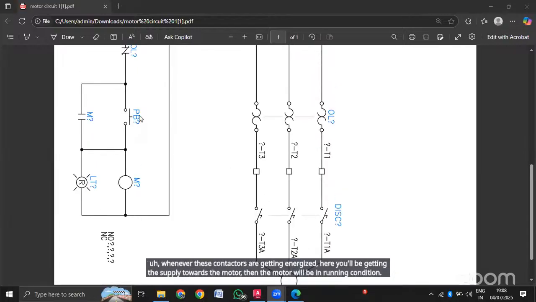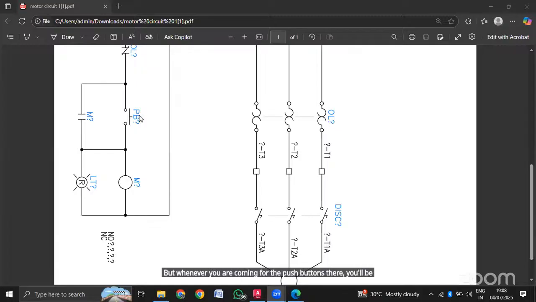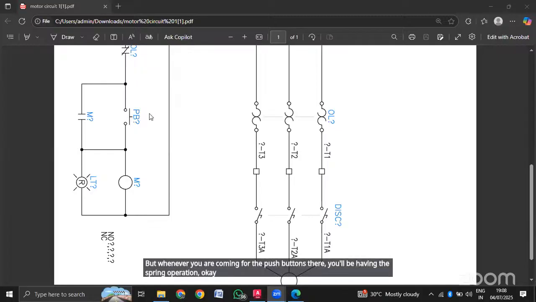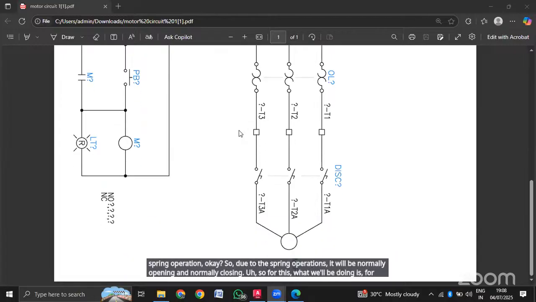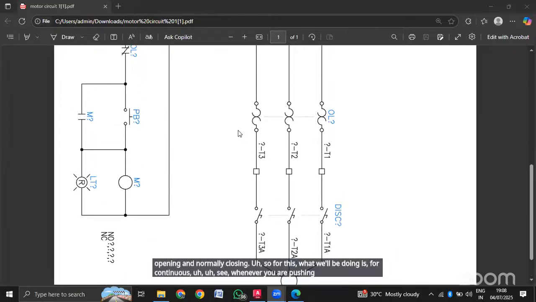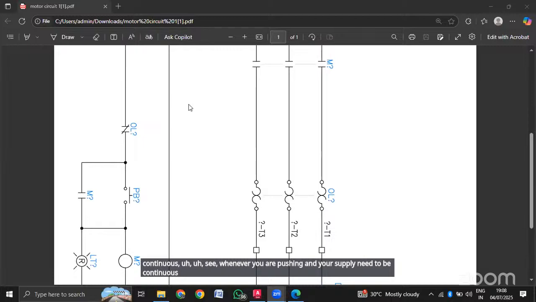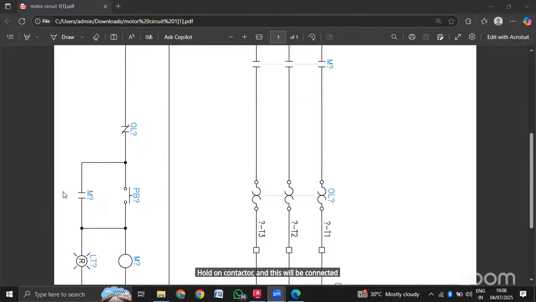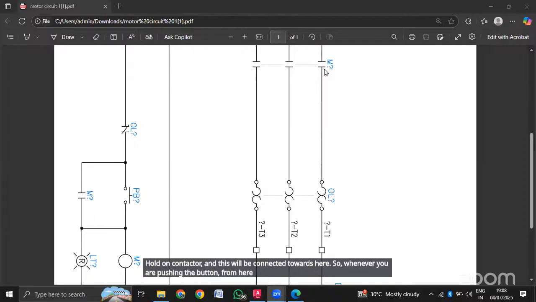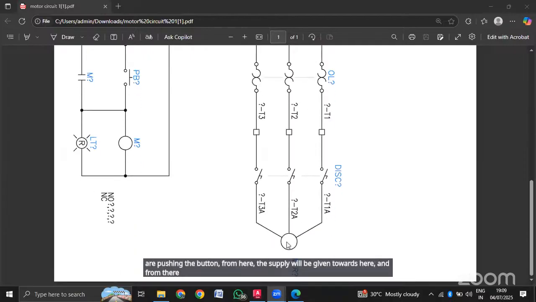But for the push buttons, you have the spring operation. Due to the spring operation, it will be normally opening and normally closing. Whenever you are pushing, your supply needs to be continuous. There should not be any break in the supply for running the motor. So for that, you connect a hold-on contactor, and this will be connected towards here. Whenever you push the button, from here the supply will be given towards here, and from there your motor will be energized.